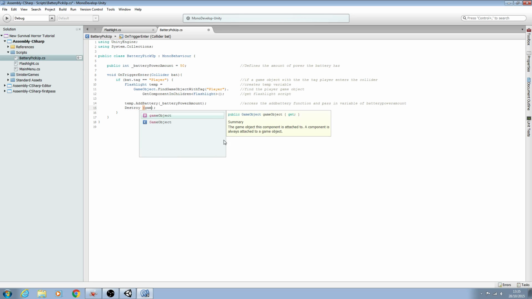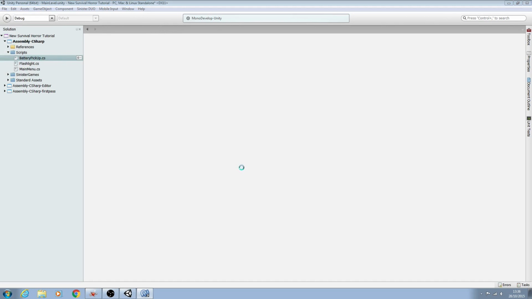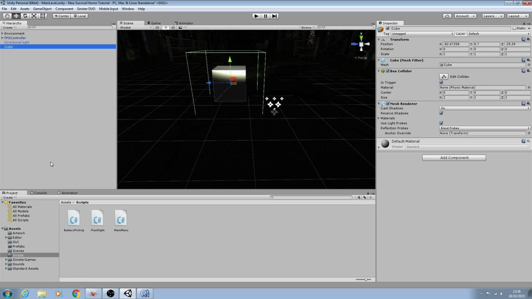And what we want to destroy is game object, and you want to make sure that you have the lowercase g in this instance. And we'll put this into comments, so we'll just say destroy the battery game object, and we can save that off. And we can actually close both of those scripts now, and we'll downsize MonoDevelop. And we'll just come back to our cube.